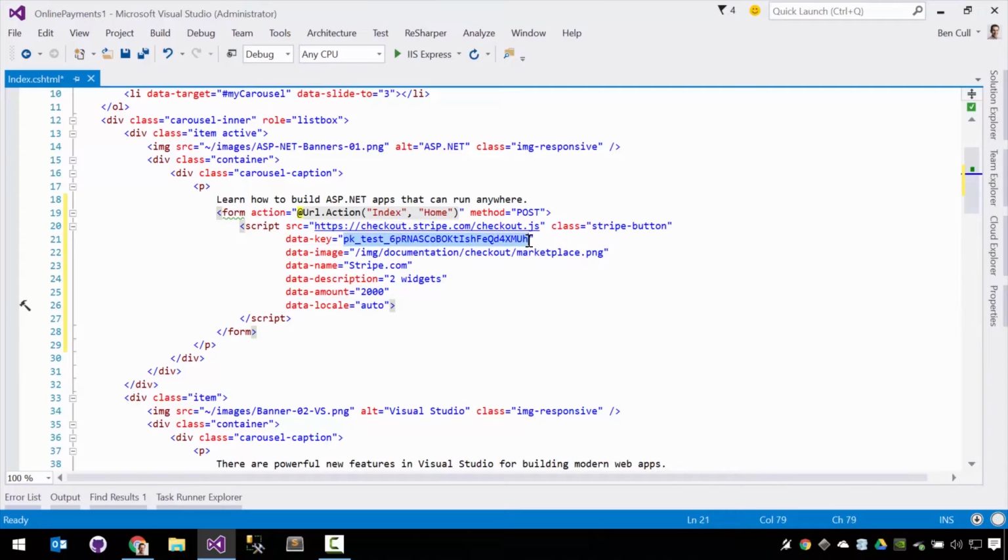Data key. Now this key is going to be different for everyone. Once you've actually signed up to Stripe, you'll be able to see what your key is. And the great thing about the documentation is it plugs in a key for you if you're signed in. So that's my test key. We've got a bit of an image that's not going to load because we don't have that image locally. We might say it's Ben's shop or something like that.